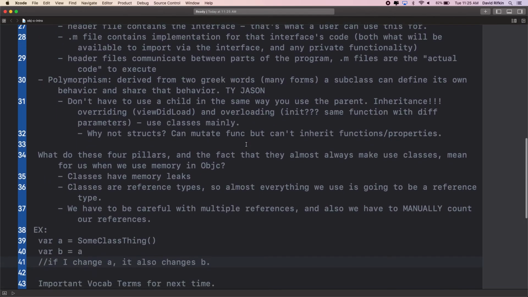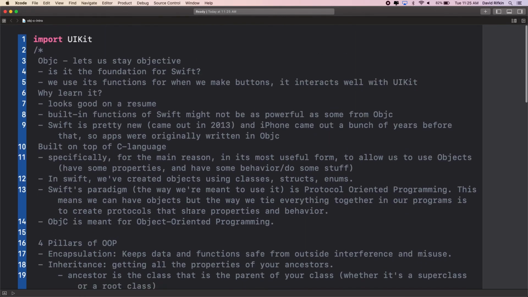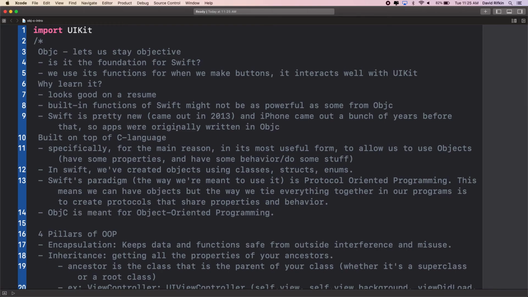Here's the thing. We wrote all these really nice notes, but if I want to write some code, ready? This is a Swift playground. There's no such thing as an Objective-C playground. People have tried to make it and they usually suck. But the playground that we get in Xcode is specifically meant for Swift.